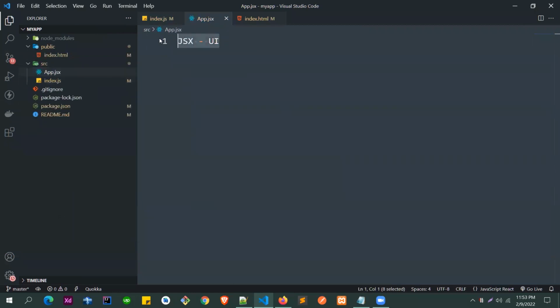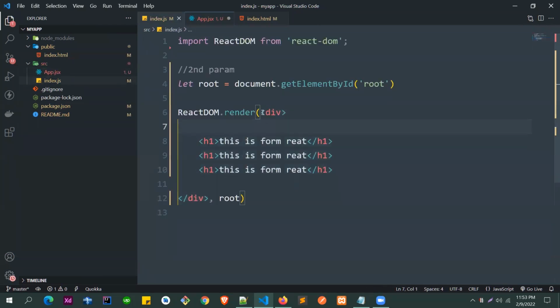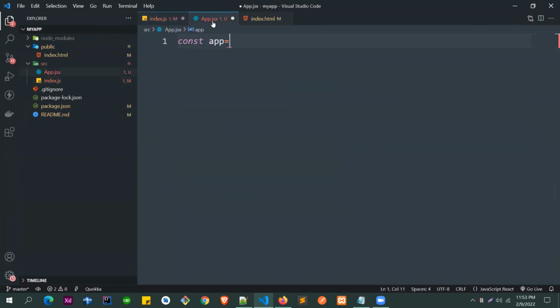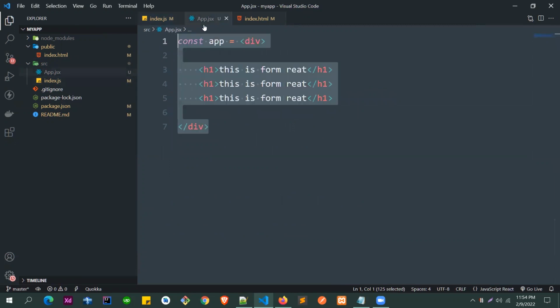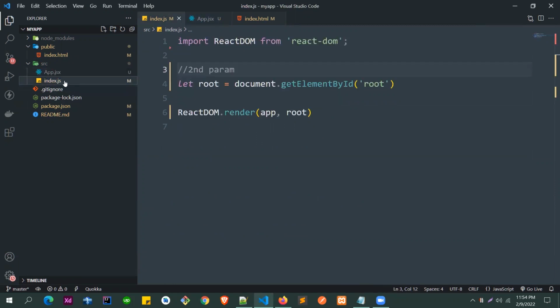Another thing is that let's say we want to build a variable app equal, and we want to put whatever we have over here. The main thing is that whenever we want to build a UI, we give JSX, and whenever we write business logic, like calling an API and other stuff, we give JS only.